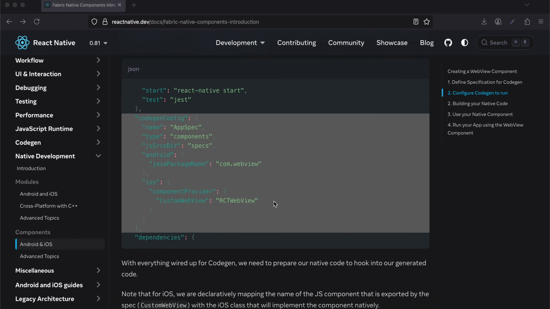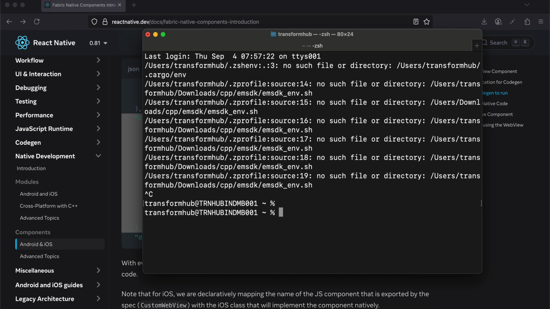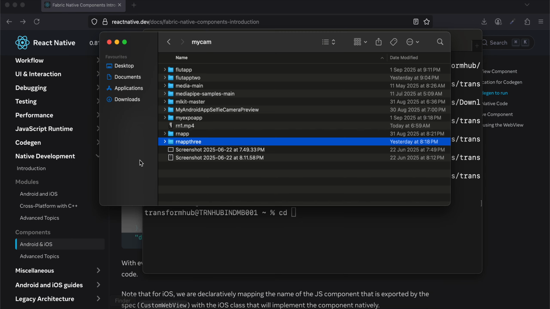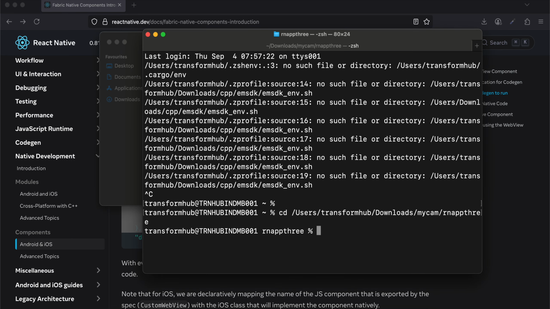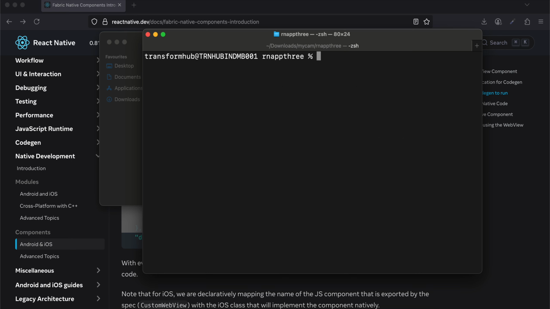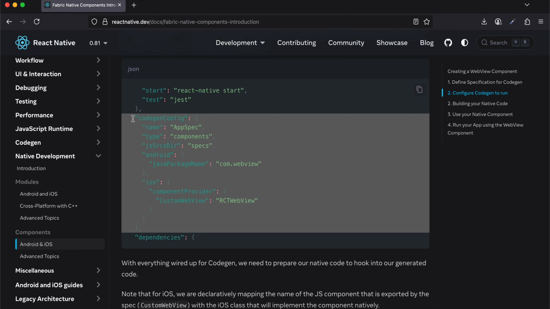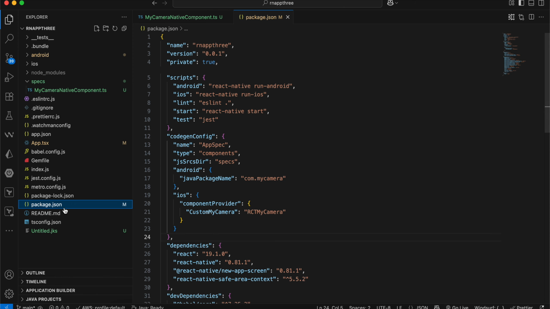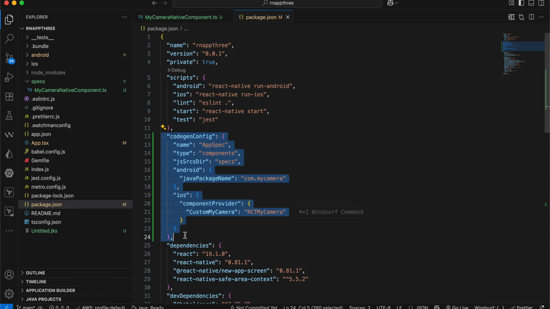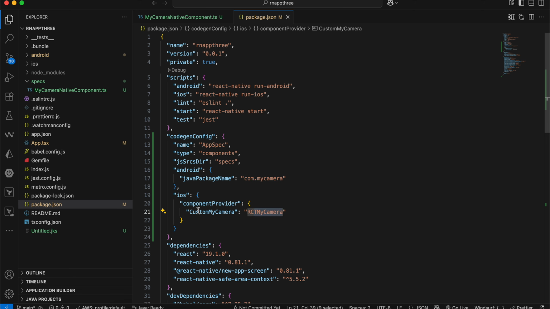Okay, so I'll just open my terminal as well because I want to show you guys a few things. We need to run a few commands. So here I have cd'd into my React Native project. Then you need to copy this particular command and just paste it into package.json over here. Now again, instead of web view you will have to write my camera over here, rct my camera over here, and custom my camera over here.